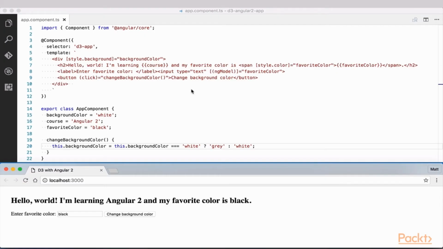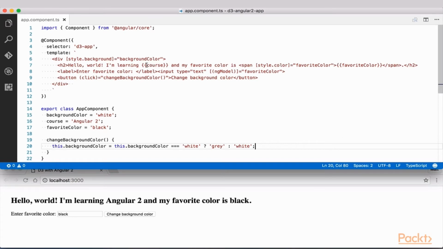We have already seen the use of interpolation in our simple Angular 2 app. The double curly braces signify interpolation, and in our example, course resolves to the string Angular 2, as this is the string it is set to in our component class. The favorite color variable is more interesting though, as we will soon see.